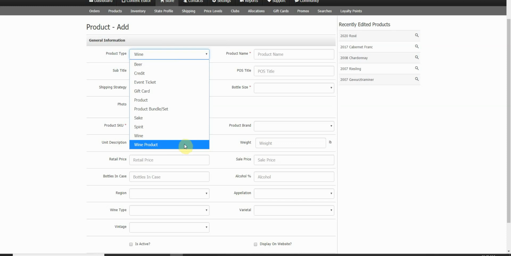Also, for all of you WineDirect fulfillment users, if you're going to be doing any bundles, they actually prefer that you create a wine product to do that because then the product flows across to their fulfillment better. So just kind of keep that in mind. Talk with your fulfillment account rep about that when you want to do any kind of bundles or sets or gift sets or anything like that. So keep that in mind.